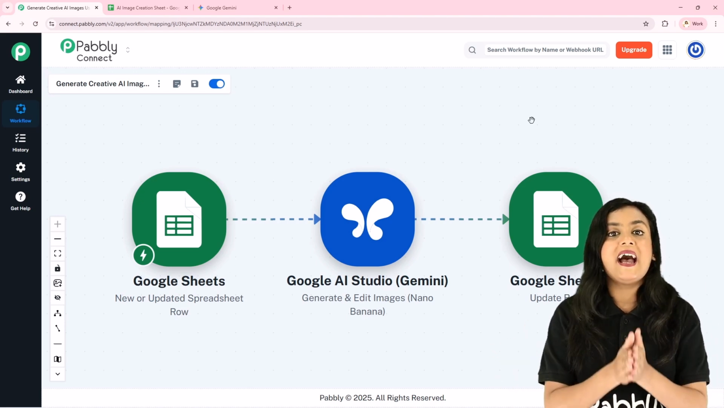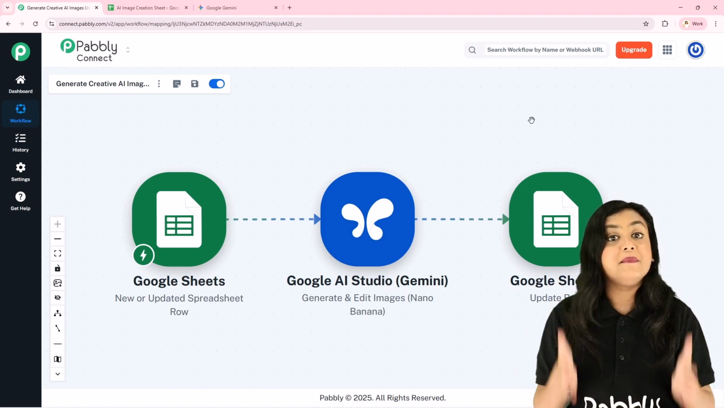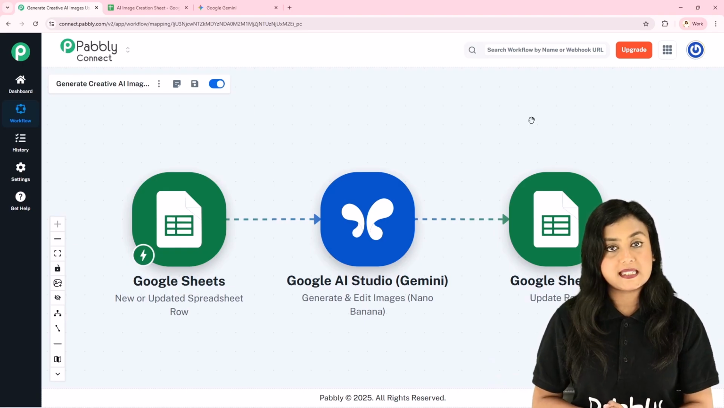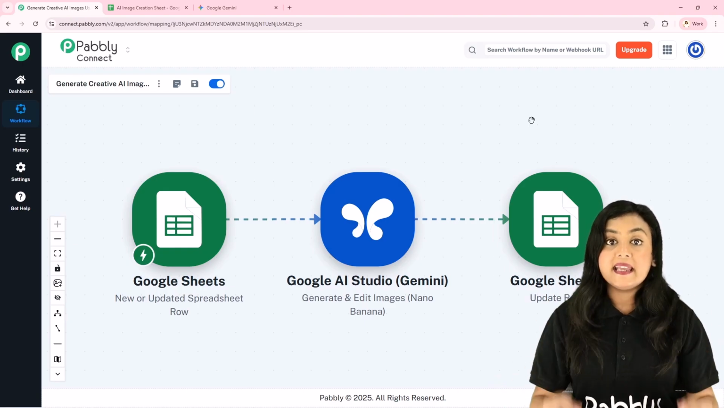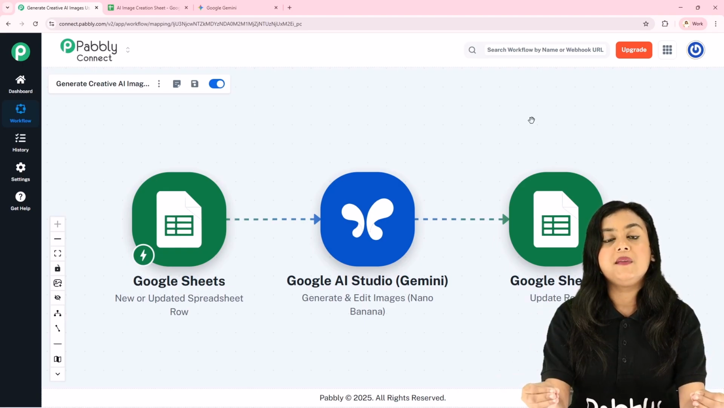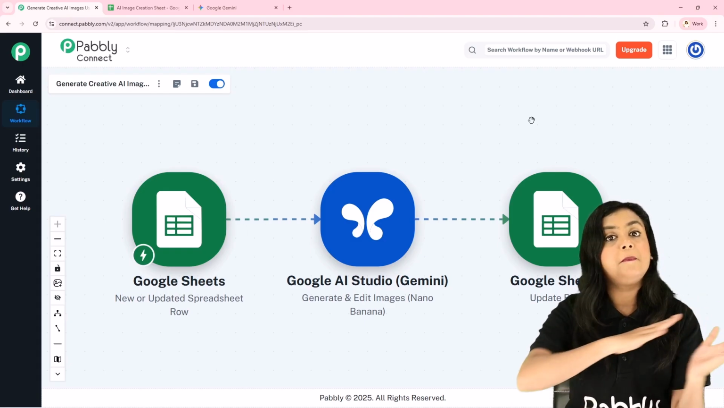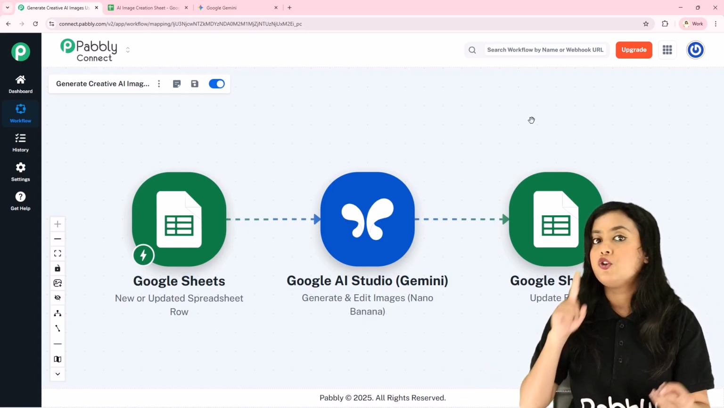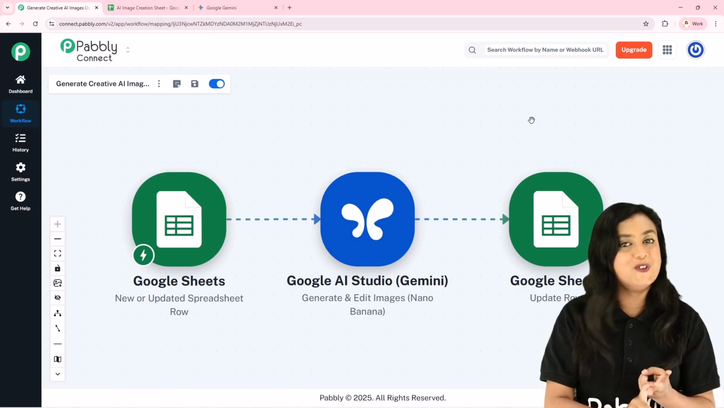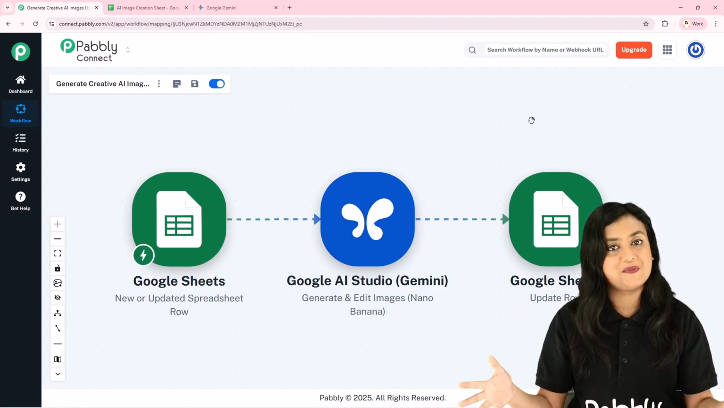Imagine this. I had an idea and added that image idea in my Google Sheets. And boom, an AI generates that image for me and adds that image URL back in my Google Sheets. No manual data entry, no Photoshop, just pure automation.